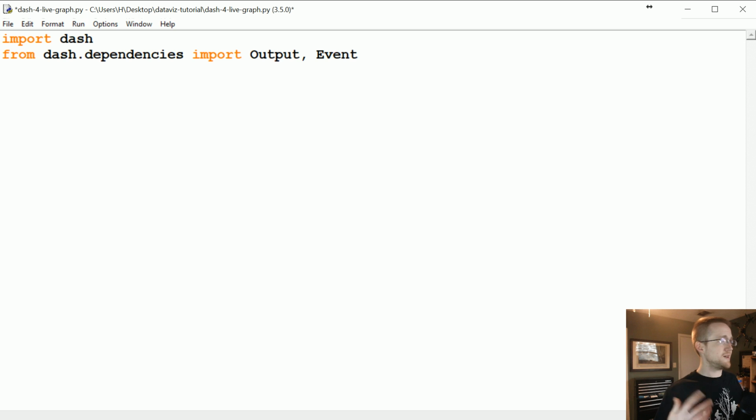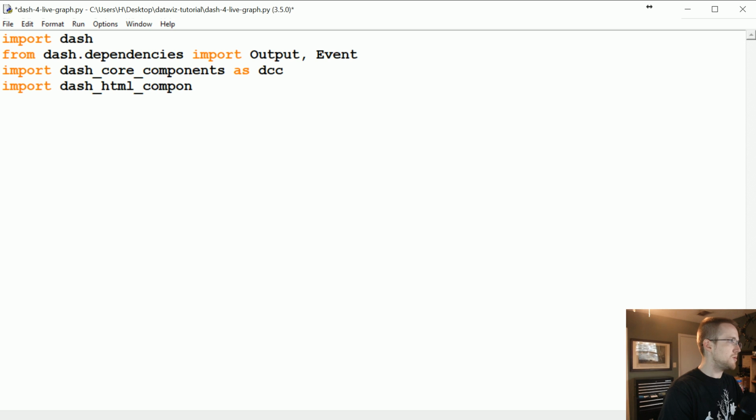Lots of times, if you're doing UI, really any GUI stuff, a user input is called an event, so it's kind of an unfortunate naming convention there, but that's okay. We'll just continue on, but take note that if you're using your imports from before, you need Event there. And then import dash_core_components as dcc, and import dash_html_components as html.